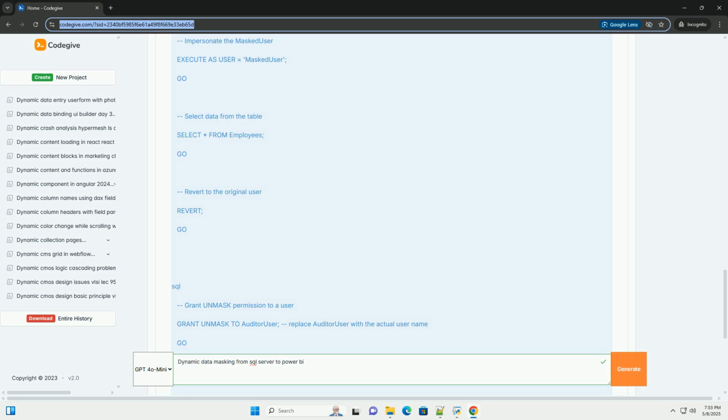3. Select the table. In the navigator window, select the employees table. Click Transform Data to open the Power Query Editor, recommended for verifying the masked data, or Load to load the data directly.